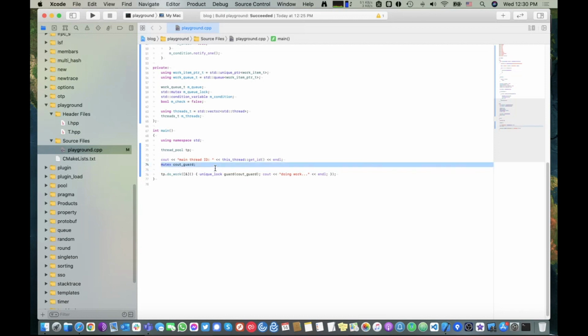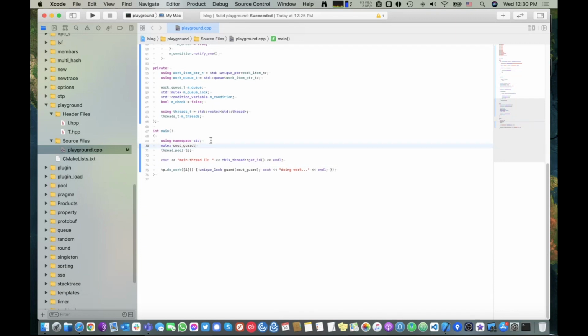Okay, let's just move this up. And our thread, starting. Let's push some. Let's see, we had how many? We had 8 threads. Let's start with 25 work items.